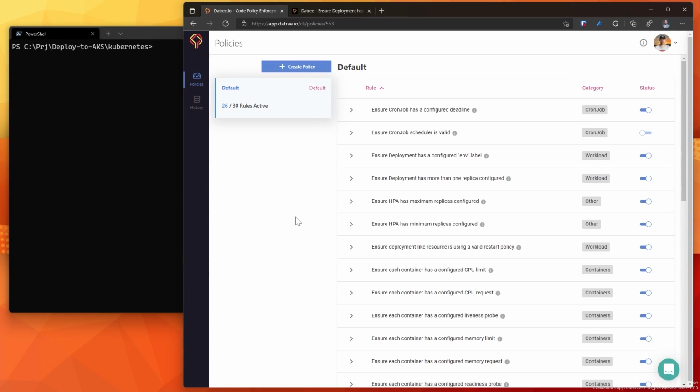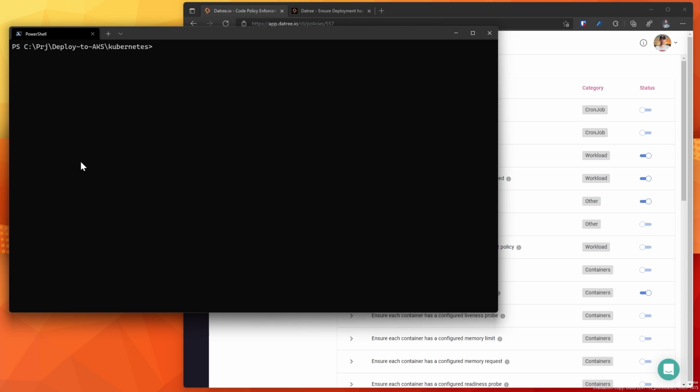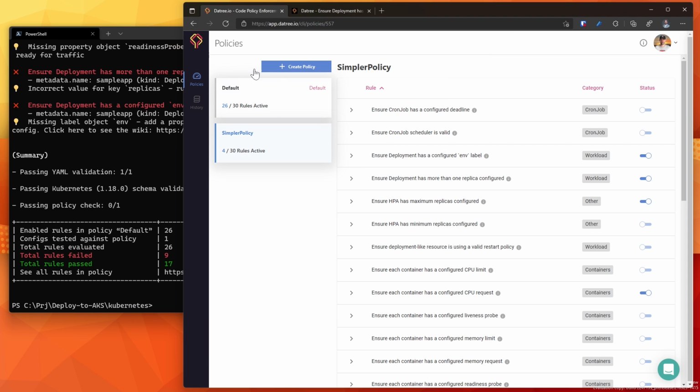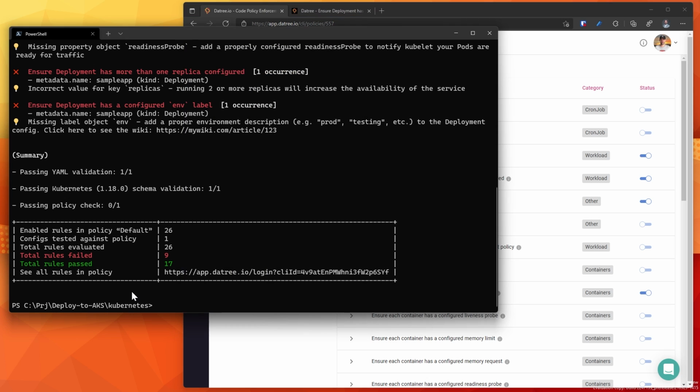Let's say we want to have a different set of rules based on another application type or another context. All we have to do is click on Create Policy, give it a name, and let's save it. Here we can enable only the rules we want, any other change, and now we can rerun our scan. Of course, if we run our scan just like before, the service will use the default policy. So if we want to use this other policy, we can do so with the same command line, but using the --policy flag with the name of the policy, which in this case was simple policy.